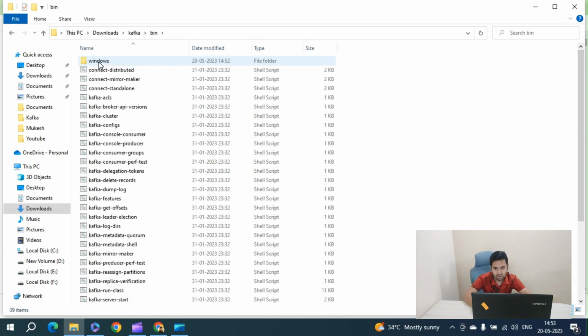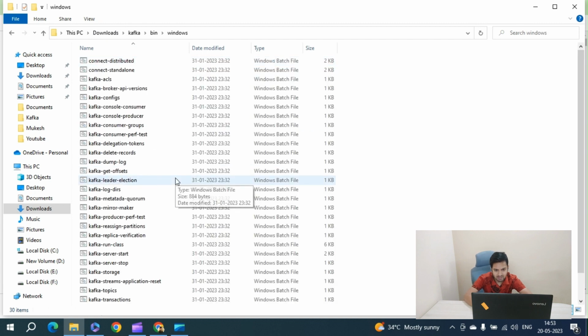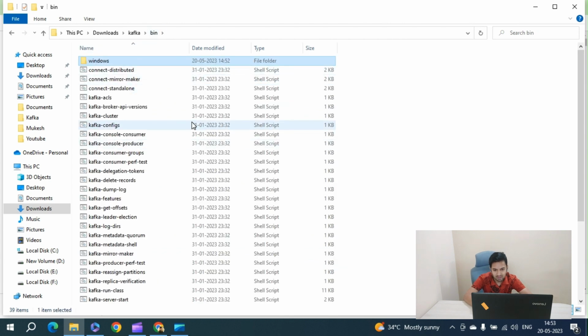If you go into the bin folder, you can see some shell scripts, and there is a Windows folder. Inside the Windows folder, you can see the batch files. If you are using a Windows machine, then you will use the Windows batch files to run your Kafka server, Kafka Zookeeper, or anything. And if you are using a Mac, then you can use these shell scripts.